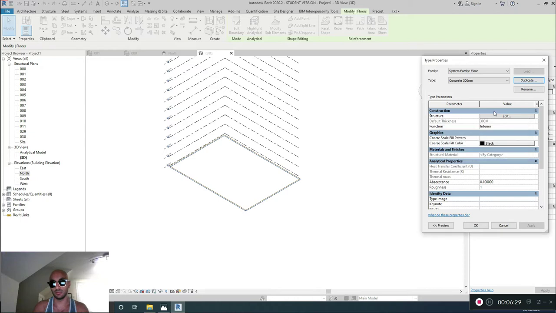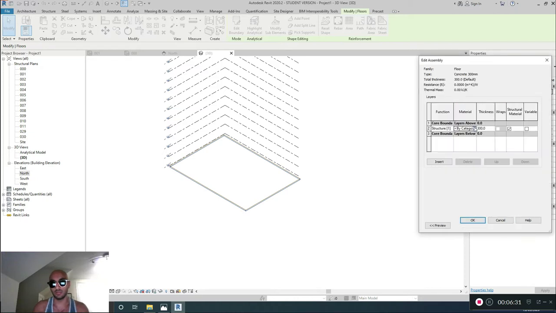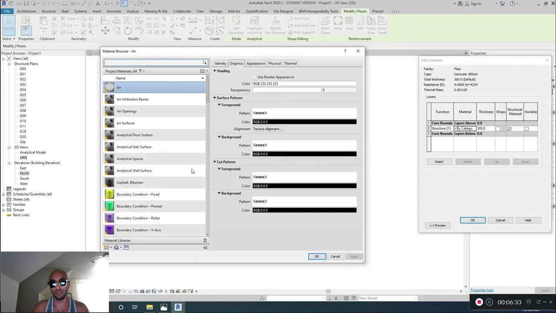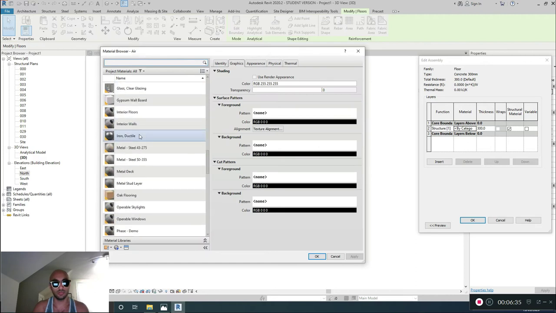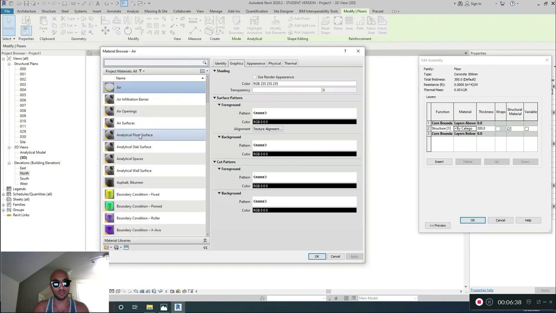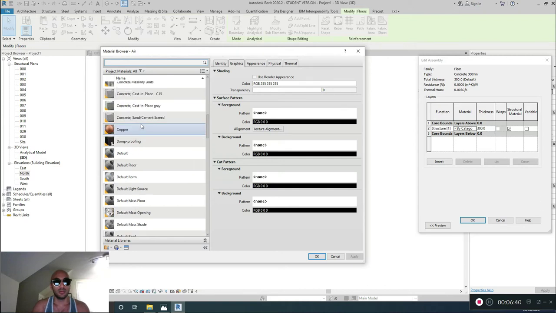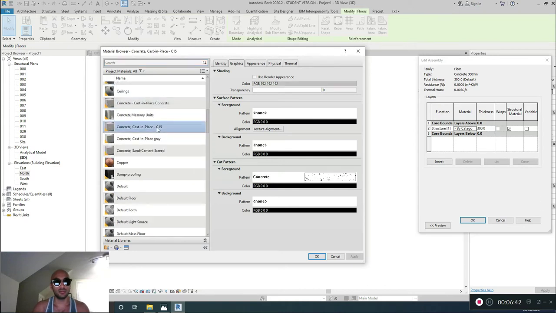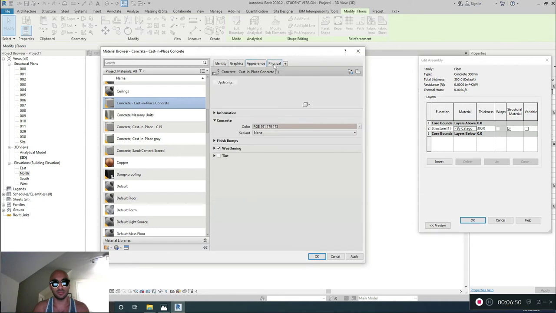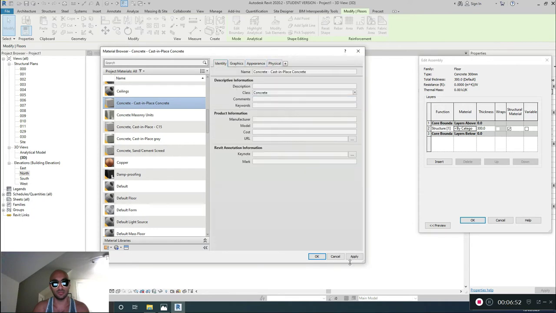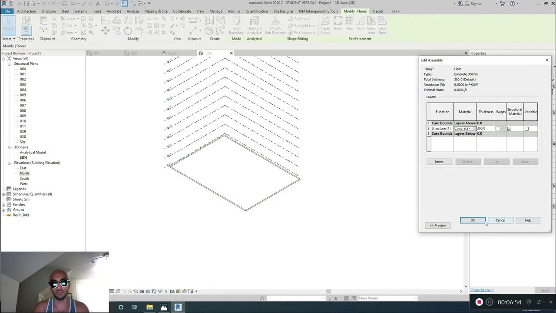Mm, that's fine. Edit the structure, change the material there to concrete. Cast in place, well, I'll just call it that. Use render appearance, I like doing that. You don't have to do that, but cool. Apply. Okay. Great.